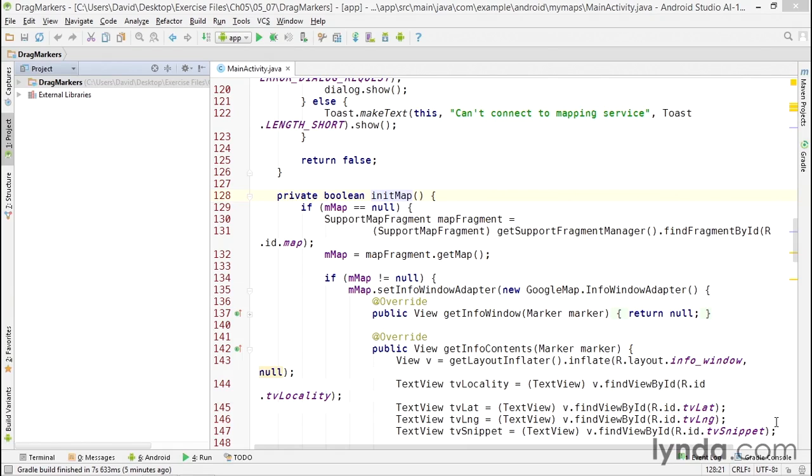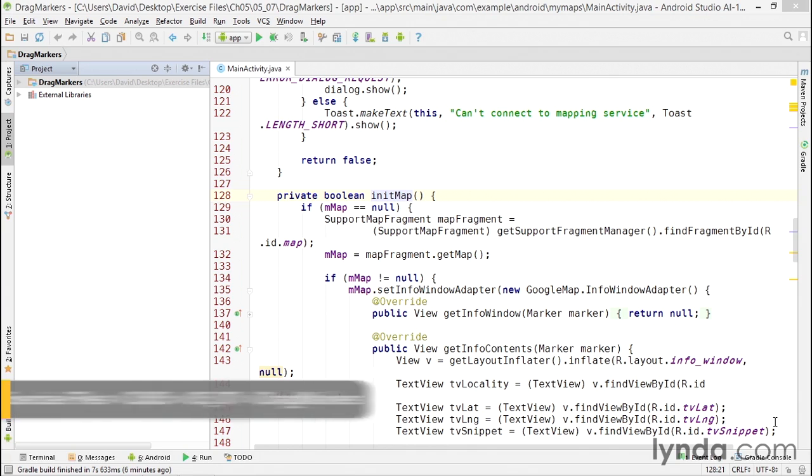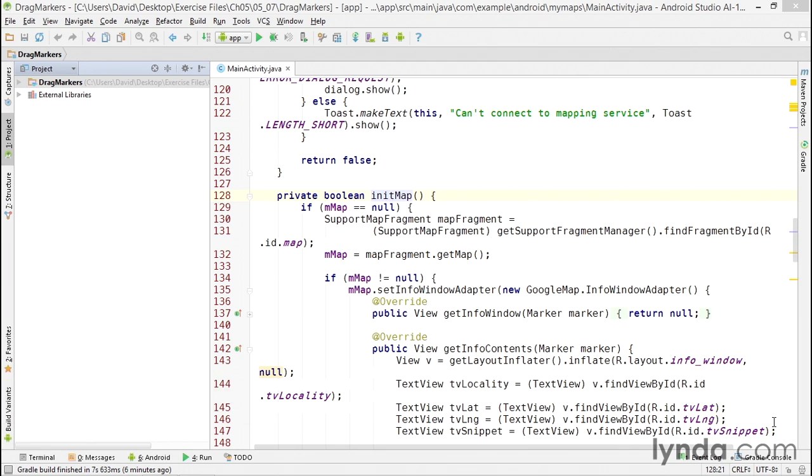I've described how to add markers to a map in response to users typing in locations and to long touch gestures on the map. Now I'll describe how to make a marker draggable and how to update the marker when the drag operation is complete. I'm working in a version of the project called Drag Markers. The first step is to make the marker draggable, and you do this when you create the marker.